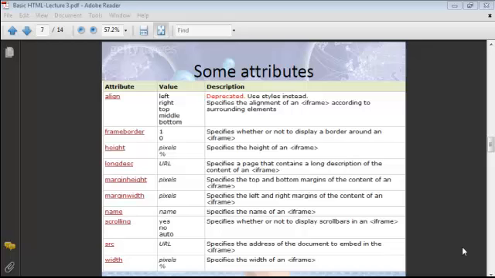Okay, now you may take a look at most of the attributes. So you have align, left, right, top, middle, bottom, height and longdesc, marginheight, marginwidth, name, scrolling, src, and then width. So these are the different attributes that you can note most probably when trying to use iframe. Okay, so this is basically about iframe, which I talked about in the previous part of the video.